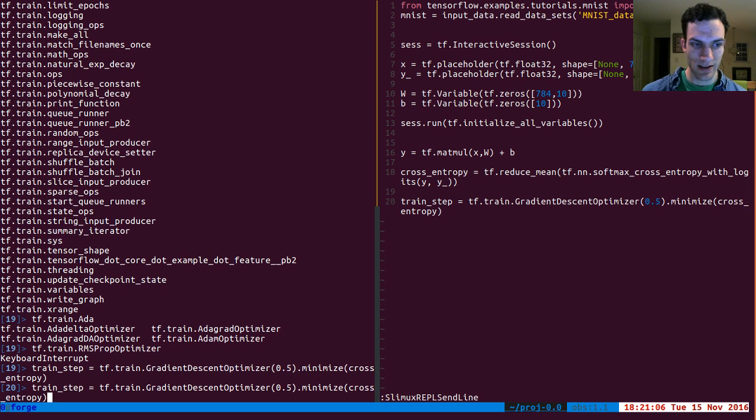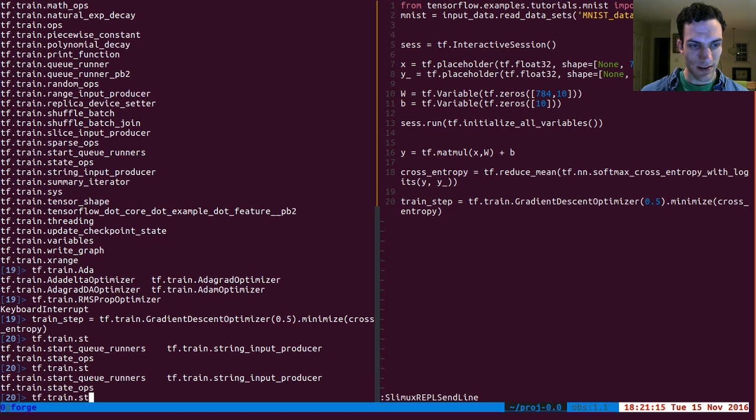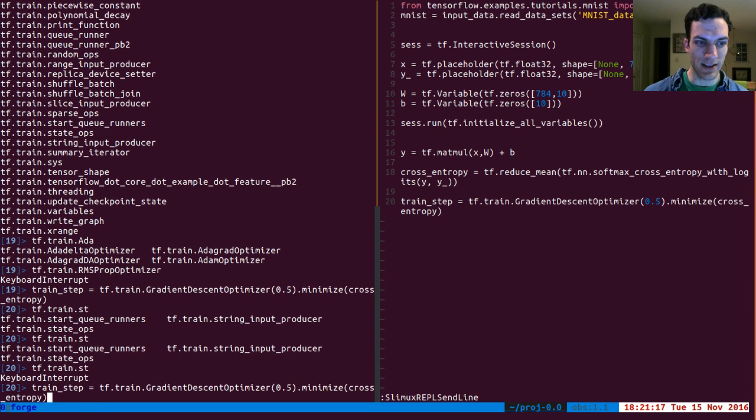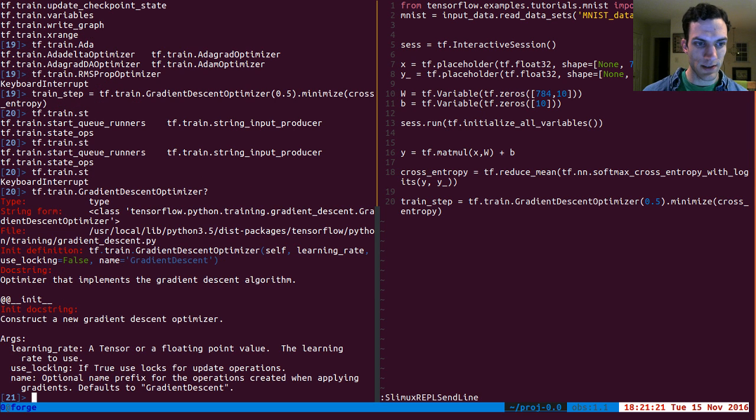Actually, I want to see tf.train. I'm fighting back a sneeze right now. Oh my gosh. Is stochastic gradient descent an option? No, I bet regular gradient descent is stochastic. Train.GradientDescentOptimizer. It doesn't say.